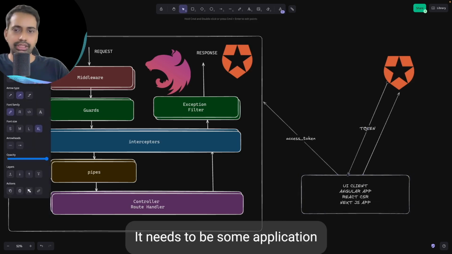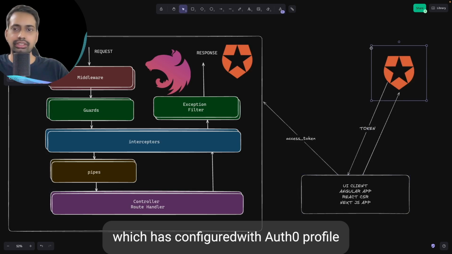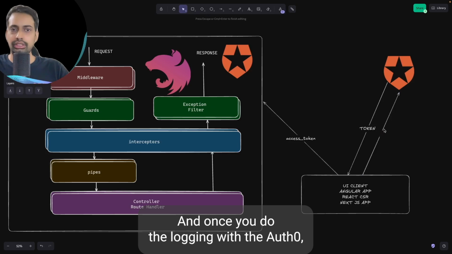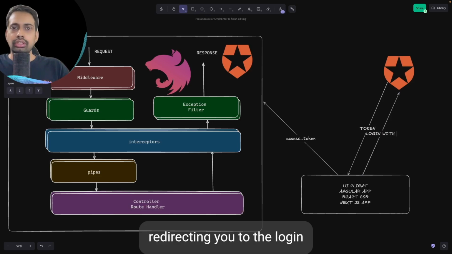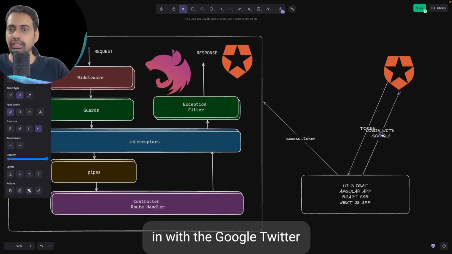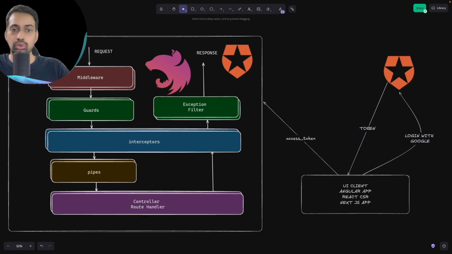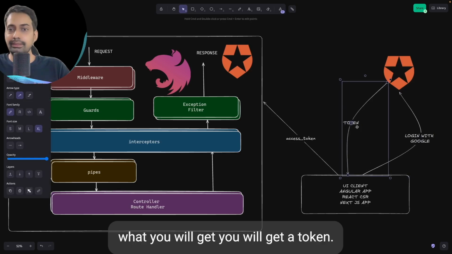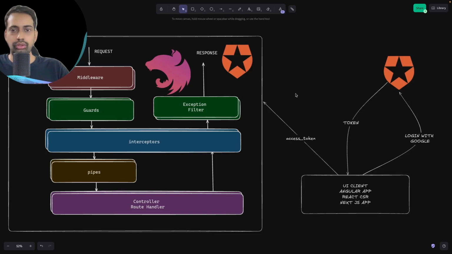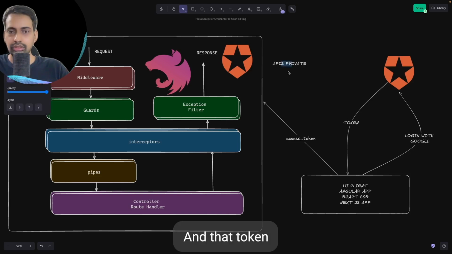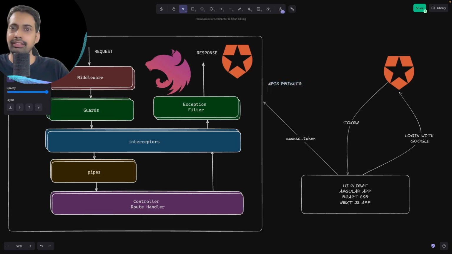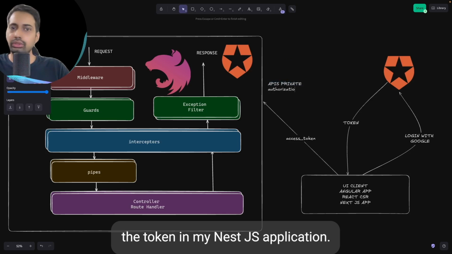It needs to be some application which has configured the Auth0 profile, like the Auth0 application, client ID and a secret. And once you do the login with Auth0, it redirects you to the login screen, and you can also configure social providers like login with Google, Twitter and all through Auth0. Okay, so in response you will get a token. Now this token you need to carry to your app, and that token I need to provide to my NestJS APIs, because that token has been granted by Auth0 and I will be validating the token in my NestJS application.